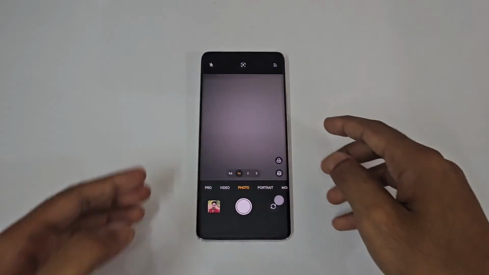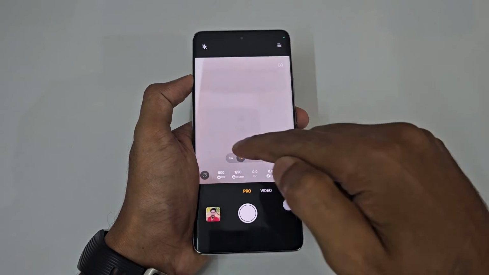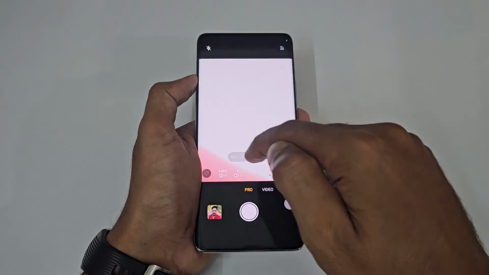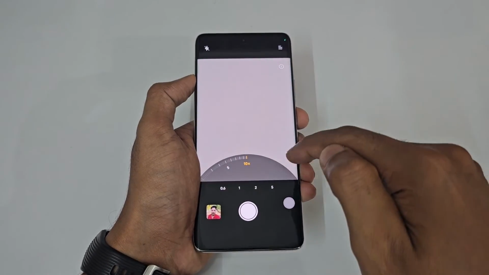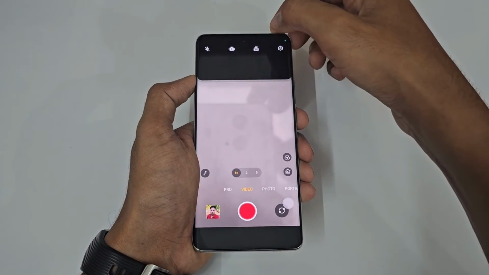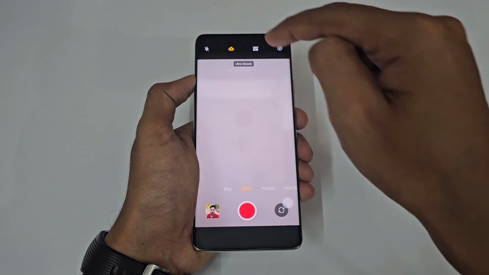Next is the camera. So you can see starting off we have the pro mode, and you can see aperture, ISO, white balance, everything can be manually adjusted, and you can see 0.6x, 1x, 2x, and 5x. And even in the pro mode you can do the 10x. And next is the video, and in video we can record a maximum of 4K at 30 fps, and if you turn on the stabilization it will go to 1080p at 60 fps.